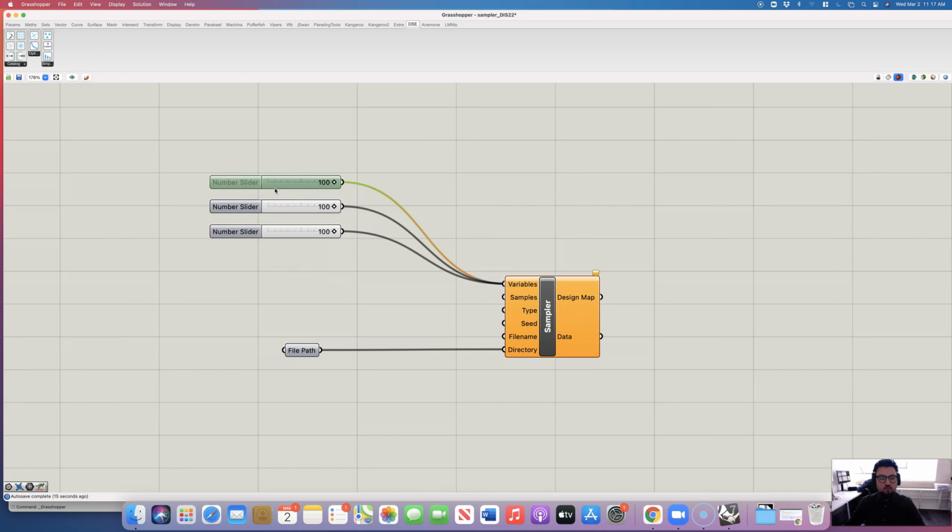So let's just do a couple of things. Let's call this width. Let's call this height.